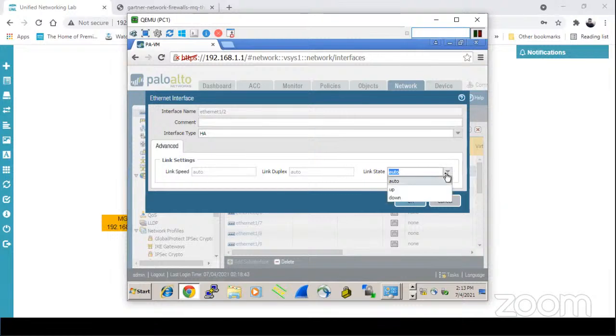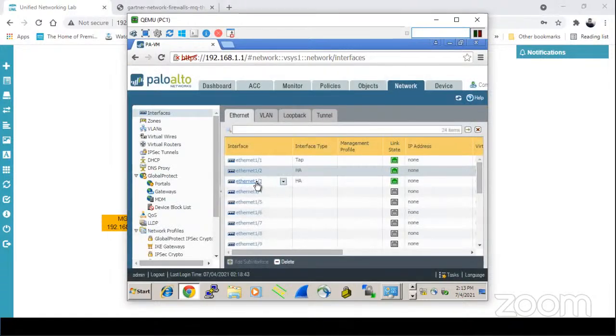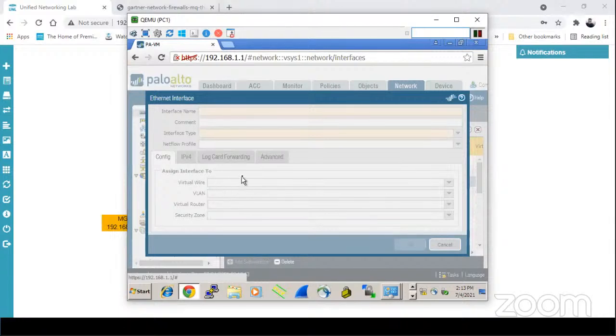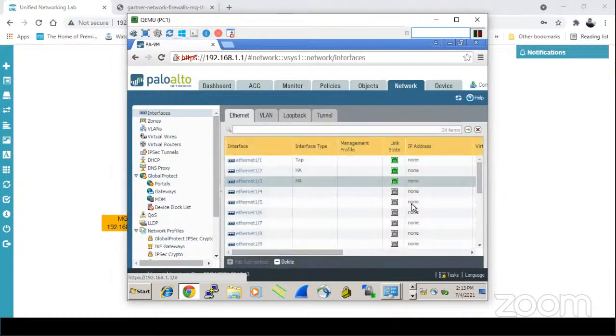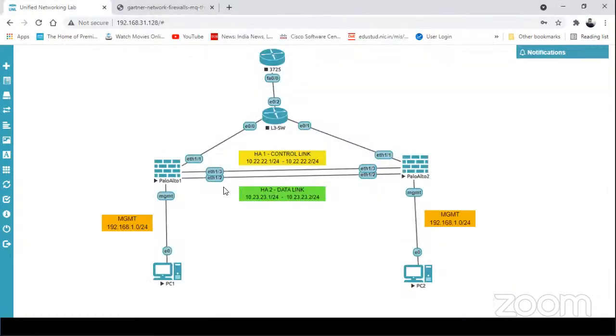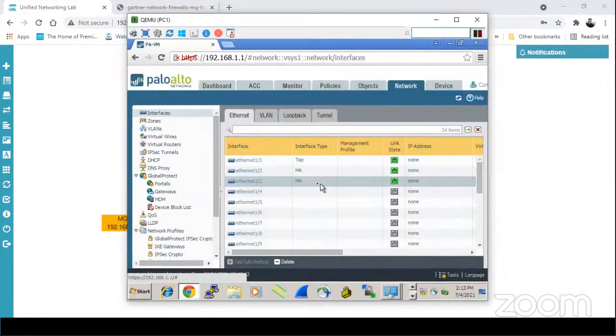If you want to assign the link state up and down, we are using auto. If you have a different configuration for link speed, like Ethernet, fast Ethernet, or gigabit Ethernet, or if you want to assign the duplex, like half duplex or full duplex, as per your requirement you can configure that, but we are using the default. We are just assigning that interface to the HA, right? Same for this interface, only assign the interface to HA. We are using Ethernet 1/2 and 1/3. Both the interfaces are assigned to HA.